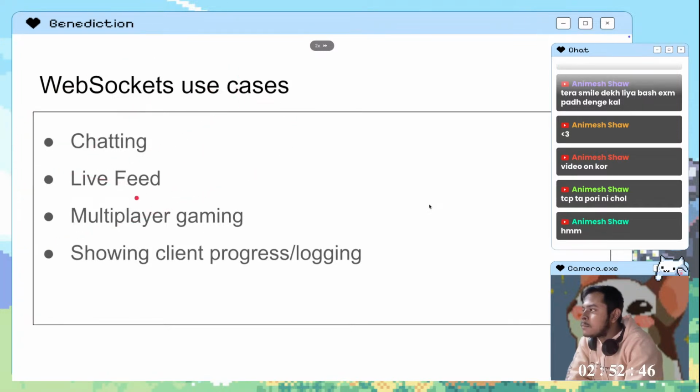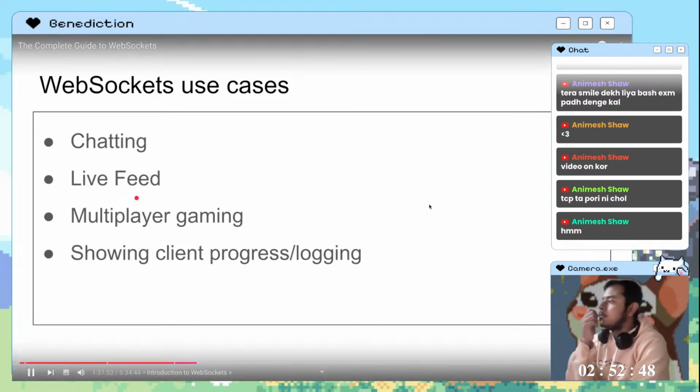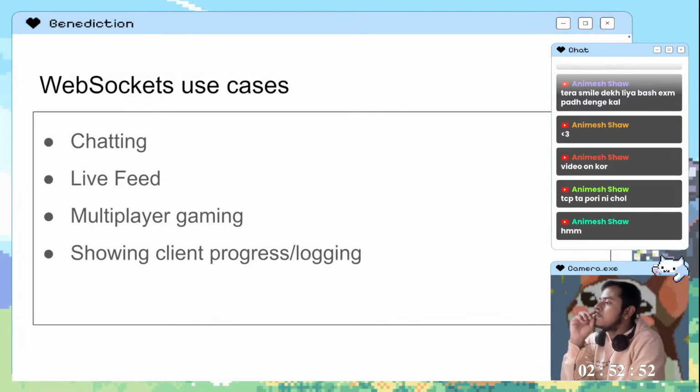And live feed. Hey, I want to connect to this feed, and whenever there's a blog post, just let me know, okay? Or any notification, Facebook notification, all right? I'm not saying that Facebook uses WebSockets for this, but I'm saying that's one way of doing it.